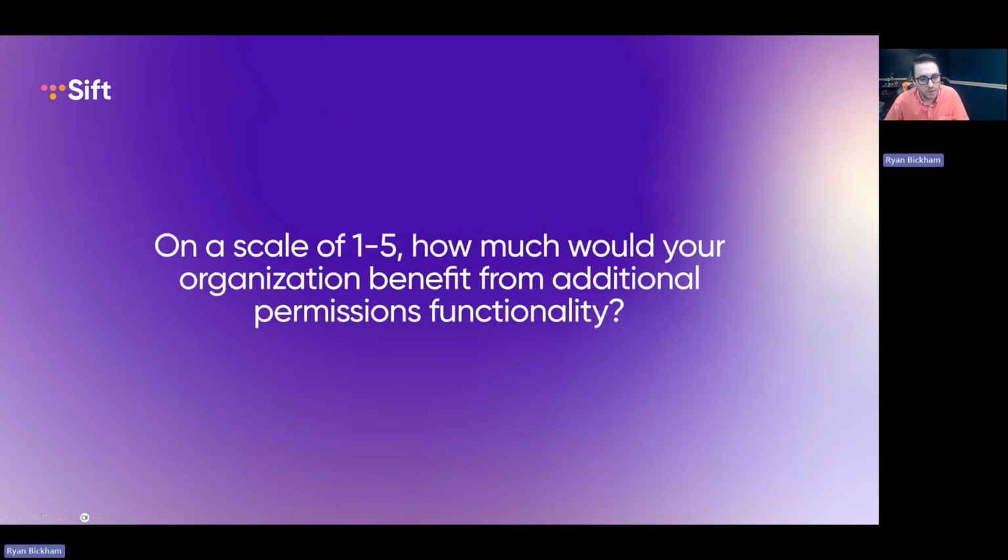Yeah, and here we have another poll question for you, which is on a scale of 1 to 5, how much would your organization benefit from additional permissions functionality in Sift? I think this one should be popping up as a Microsoft Teams multiple choice poll question. There it goes.